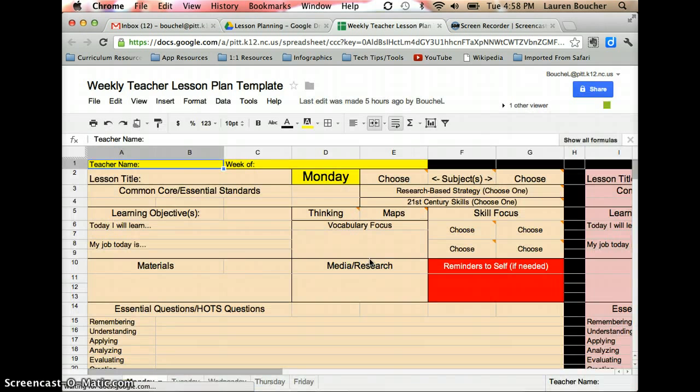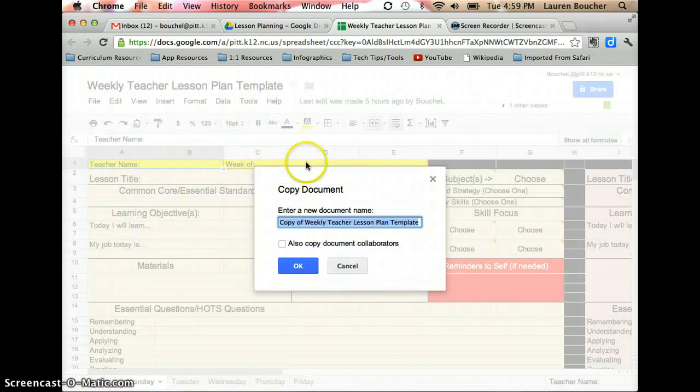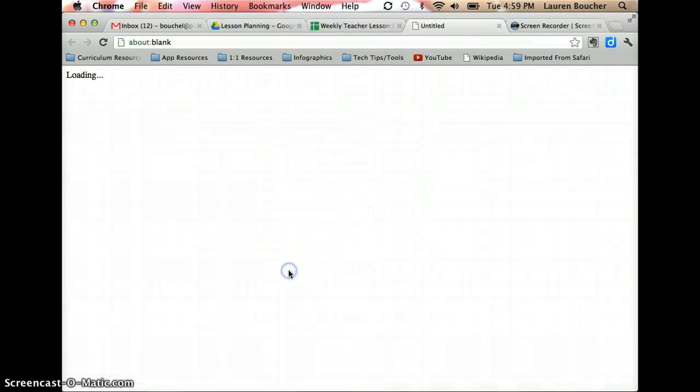it'll open up. Now remember that I said that you can't edit this one. What you need to do is you need to make a copy of it. To make a copy of it, you go to File, Make a Copy. And you're going to rename it your grade level, last name, and the Monday that the plans are starting for, the date of that. So mine would be, if I was still teaching third grade, 3 Boucher, and if it's for the next week, that would be September 3rd. And I would click OK.